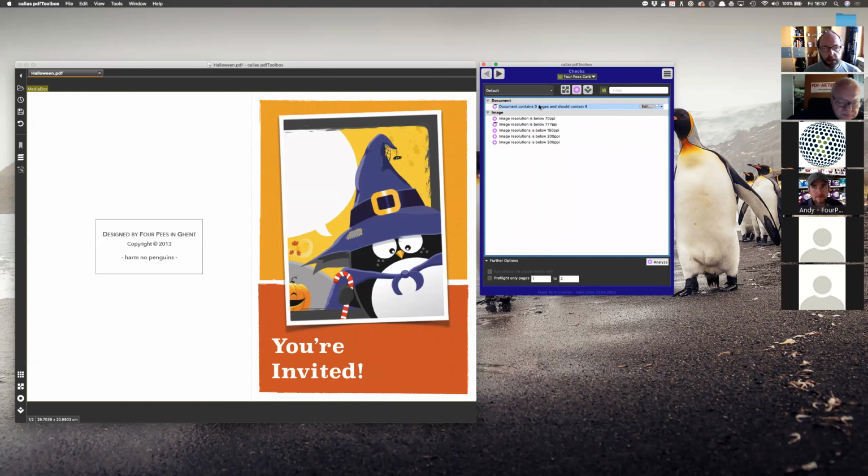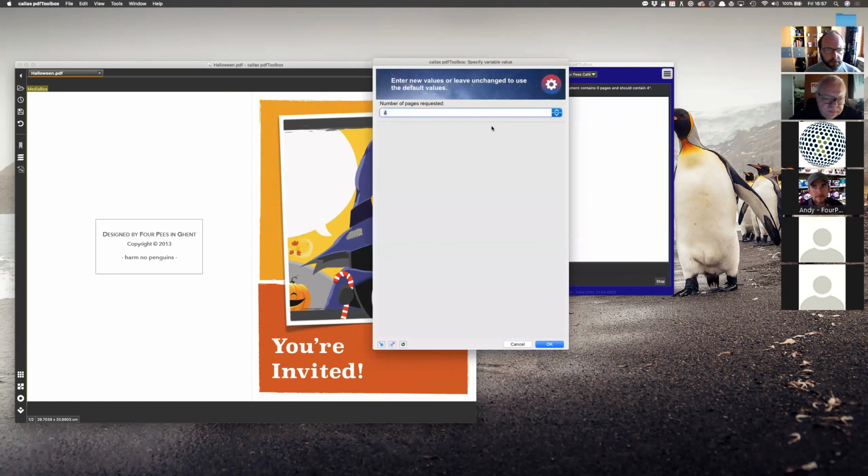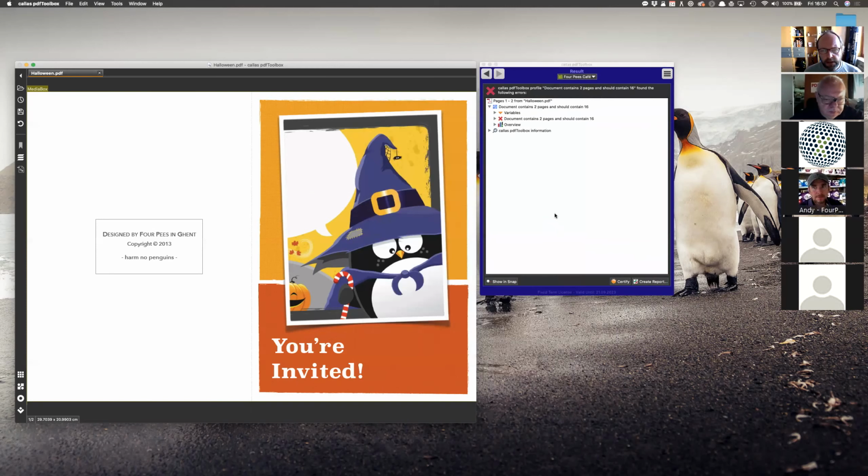Yeah, so it doesn't have a value, and what it does here is it simply returns 0. Because this app.doc.numPages is probably internally not defined or not set up properly, so I end up with 0. So this looks weird as an error message, but if I run it and I say 16 again, now it says document contains 2 pages and should contain 16, which is a pretty good error message.